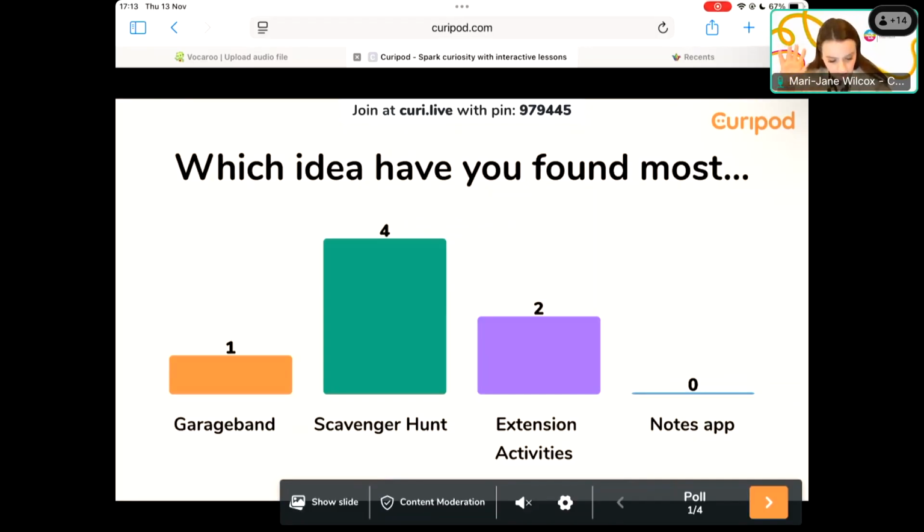So we can see, what idea have you found most interesting? Oh, Kerry, scavenger hunts in there, which is good. Extension activities and the garage band as well, which is perfect. So we've answered the first question, which was a poll. I didn't need to add any time because you were all super quick, which is really good.